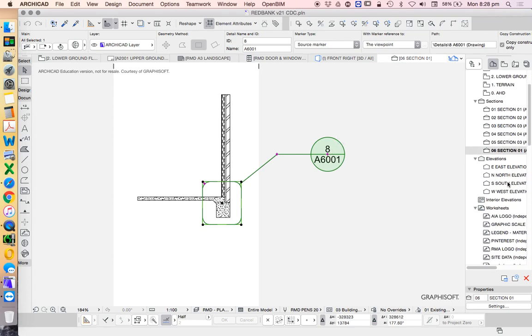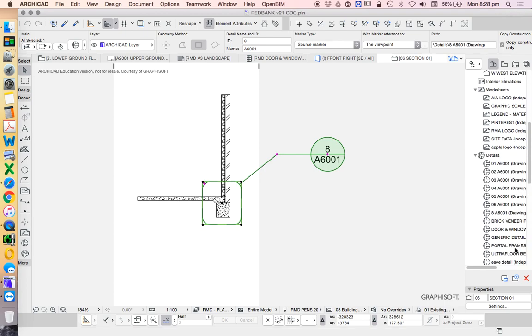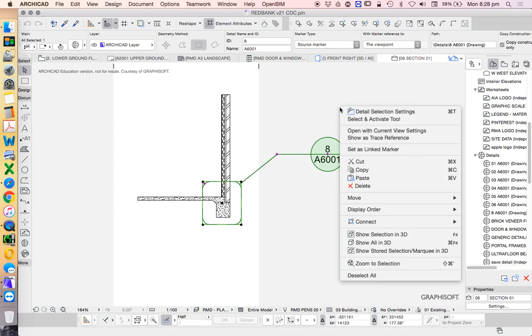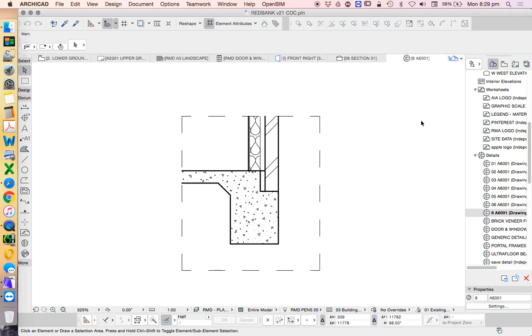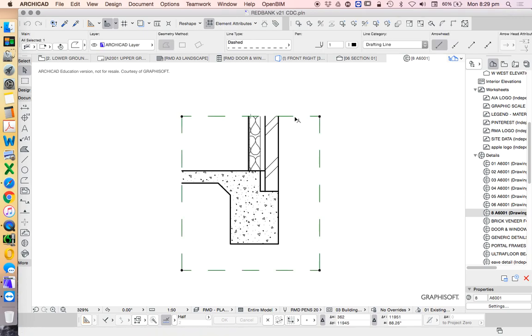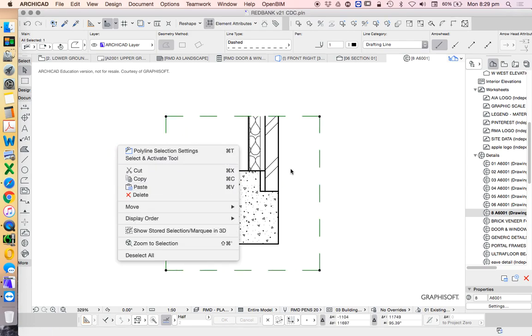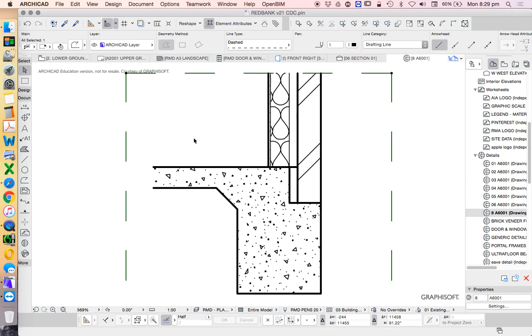It's also created it for me. So if I go down to my details, I could double click on this one here or right click, open with current view settings. And it's going to take me to this detail. This detail is referenced. This box is showing me the extent. I could stretch this if I wanted to. It's not really going to help me much.